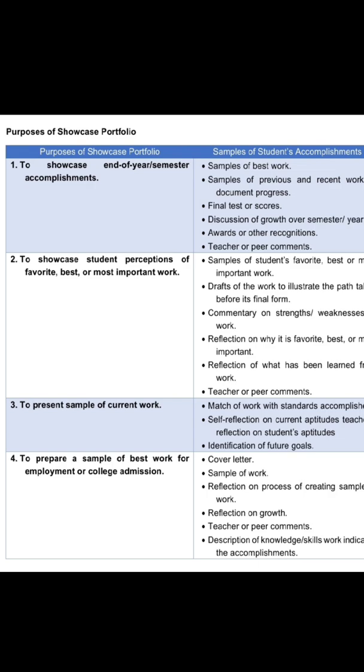So in this purpose of the showcase portfolio, may papakita rito yung mga best work, na sa tingin ng estudyante at ng guro ay pinakamagagaling o pinakamagandang mga gawa. Naririto din yung mga komento nila, pati na rin yung mga awards and recognition received by that accomplishment. Number 2 is to showcase student perceptions, favorite, best, or more important work.